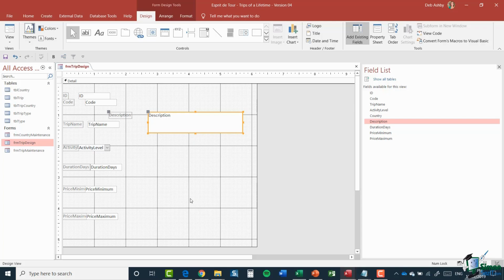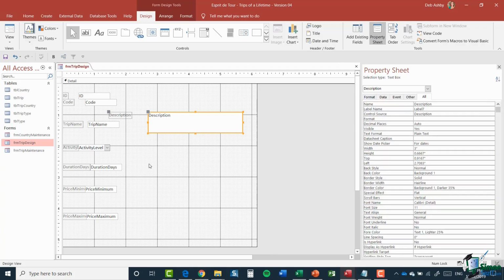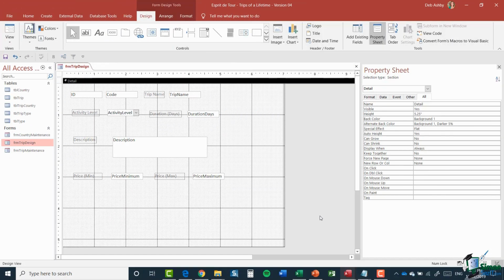Now I'm going to move these fields around in a moment into a logical sequence. And I'm also going to rename the label fields and change the words in the labels. So I'm going to close my field list, open up my property sheet, and do all of those things. So join me in a couple of moments when I've done that. So there we go. I've rearranged some of the fields in my form. I've also done some things like removed the label for ID and code. And I've also renamed some of these other labels just to make them a little bit easier to understand.